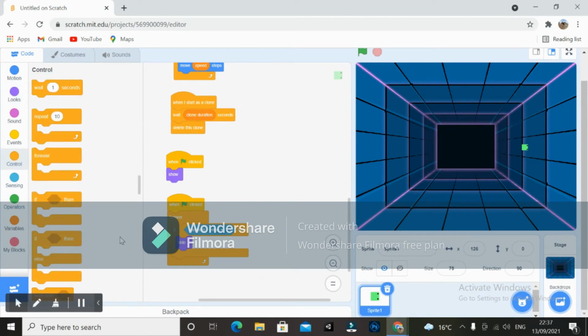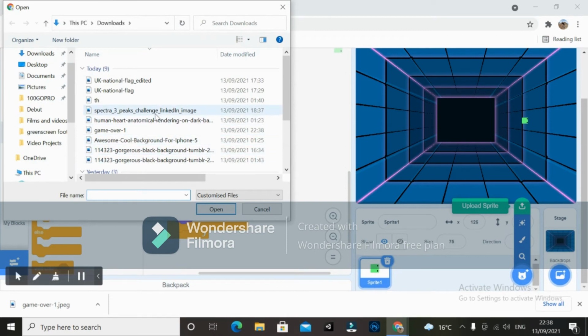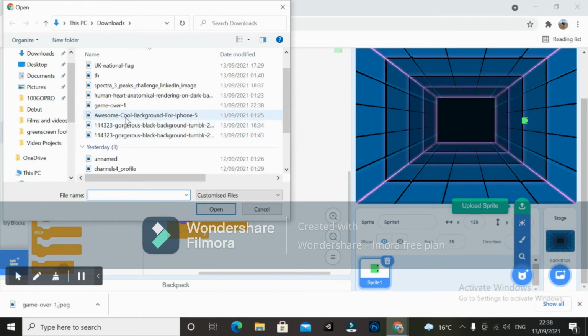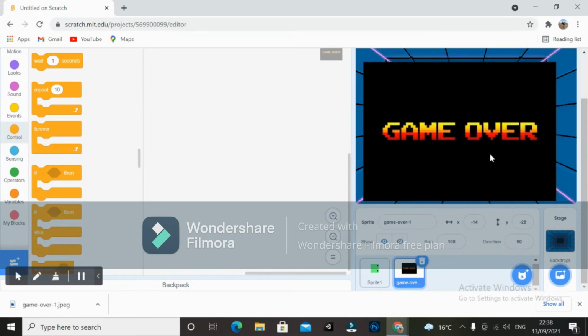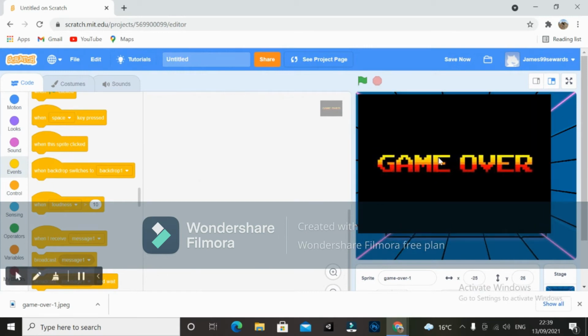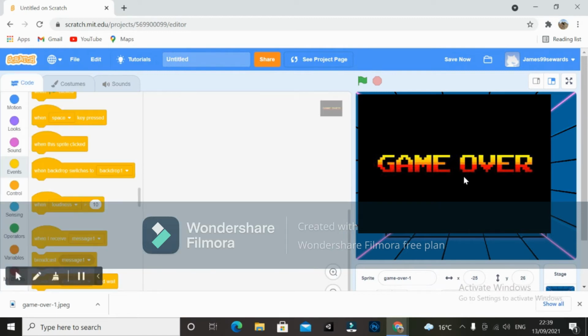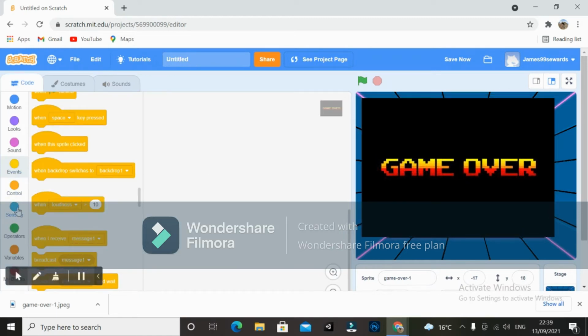Right, now this is where you're gonna need a screen, like a game over screen. So I'm just gonna get one up quickly. Alright, you now want to go into here, or choose a sprite, and go to upload sprite. You now want to grab the one that you want, and then with this, basically, just get it the right size. Well, this is what I'm gonna do.